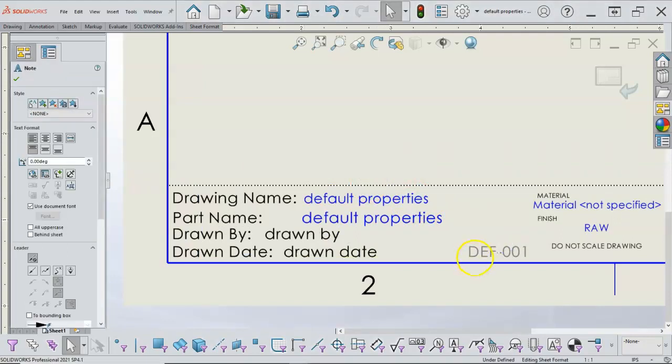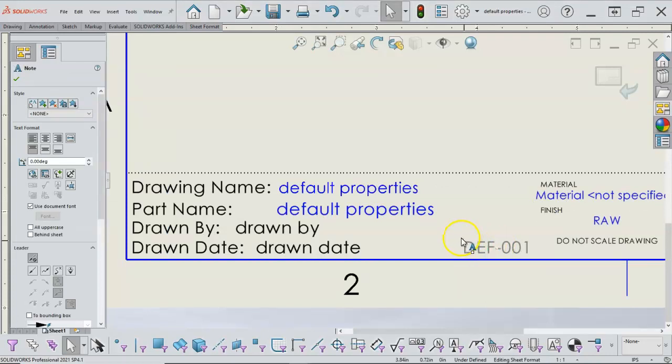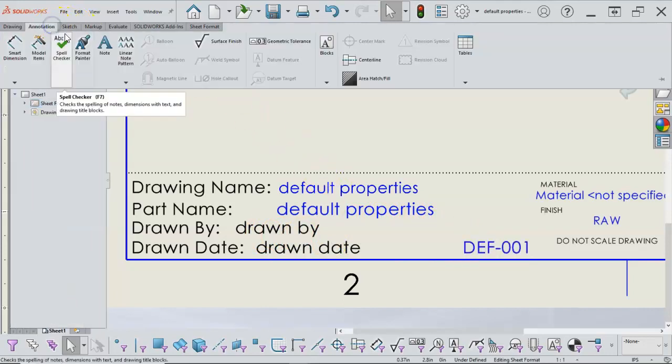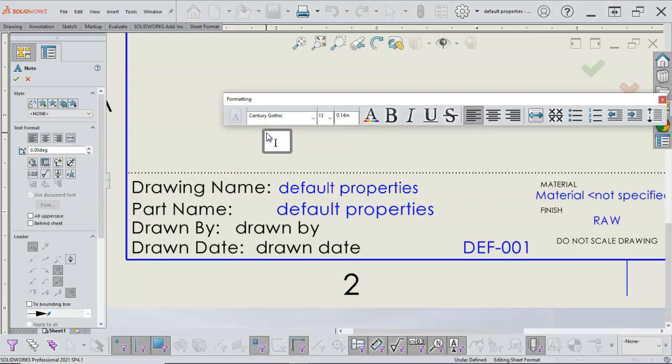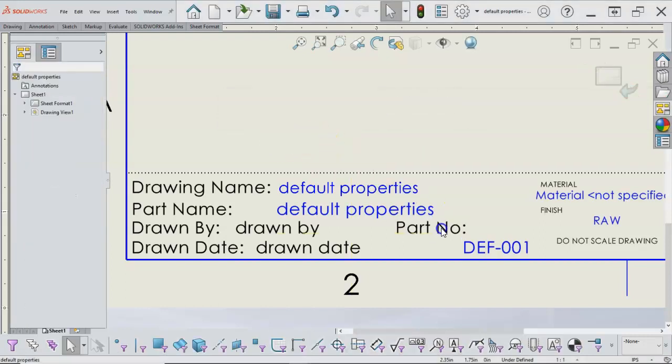And the drawn date's pretty much going to be set. The drawn by and the drawn date. And I don't want to mess with those too much because they already have the title block field associated to them. So a part number. Can escape. We'll set that one in place.